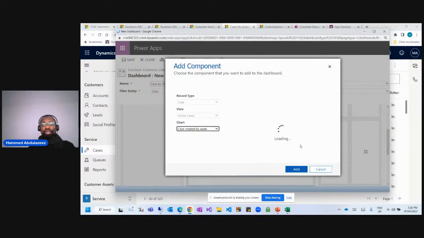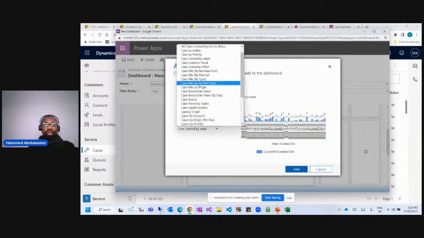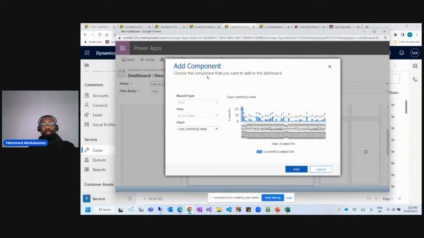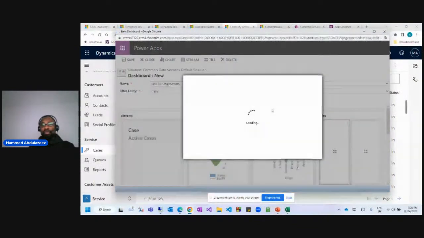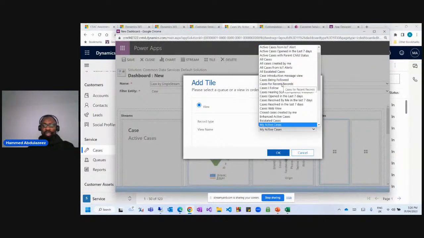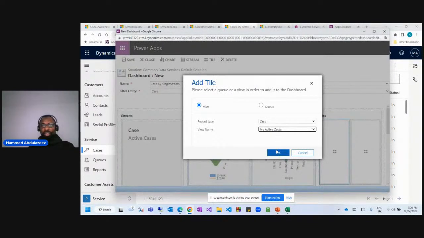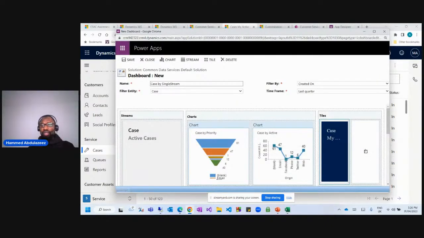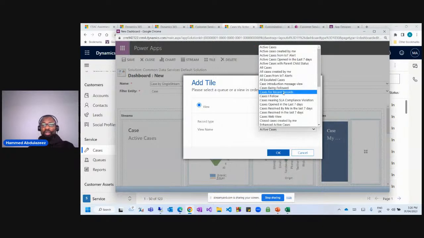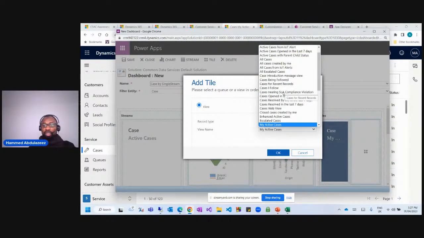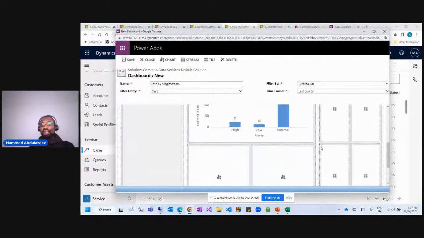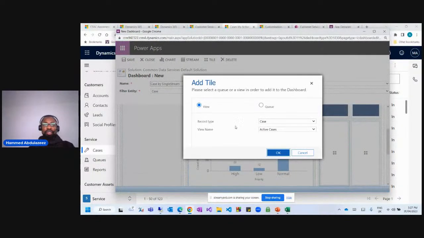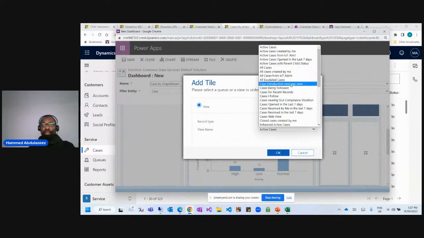created by week. So I'm selecting from other charts. Okay, this is not quite good. Mixed by priority. Okay, I can select the normal. If I want to select from tiles from here, then my active cases, it's going to select. And another tile from here, closed cases, my closed cases, my resolved cases, right? Select from here.